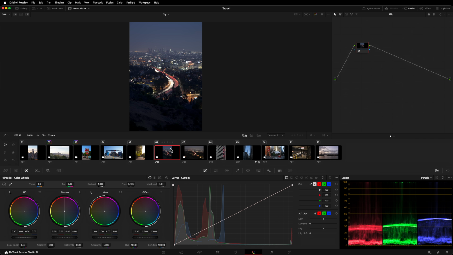You can build photo grades the same way you would build grades on moving images. For example, I'll add some saturation to this image in the first node. Let's increase the exposure with a little bit of gamma. There's a strong blue cast in the shadows that I don't like. The log shadows tool would be great for fixing that. It just needs a little bit of orange added.